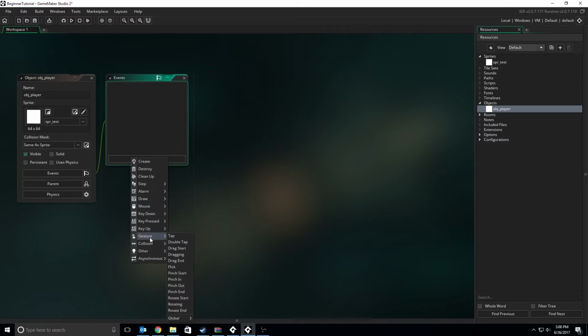These are more for mobile, obviously, so tapping. Collision is also better to do in code. These are all also not very useful. I mean, you can just do it in code. And asynchronous is also extremely useful, so if you see my networking videos, I use the async networking event to make the multiplayer games.